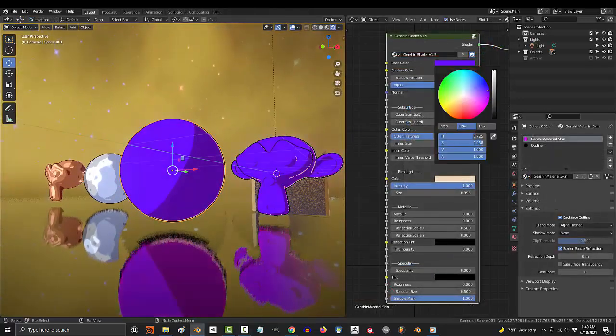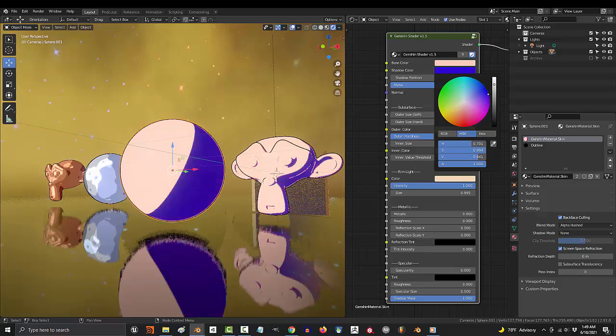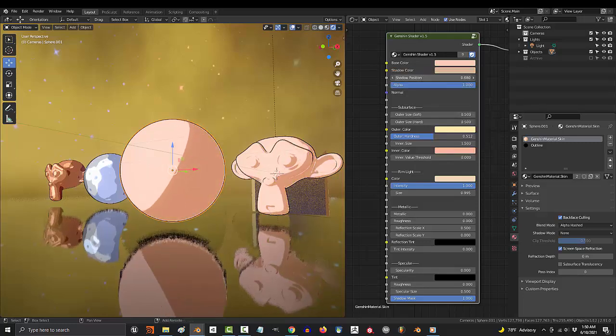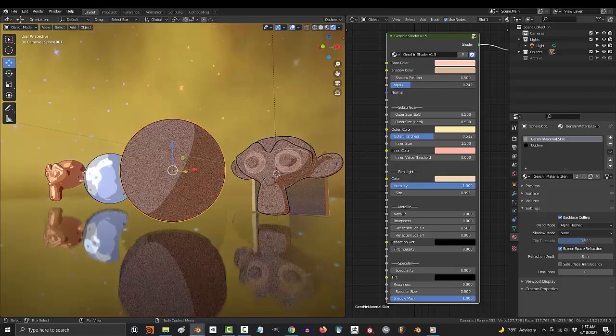Base color is the main color. Shadow color is exactly what it sounds like, but shadow position is actually shadow area. The larger this number, the more area will be covered in shadow. Alpha is transparency, the more see-through your object becomes.